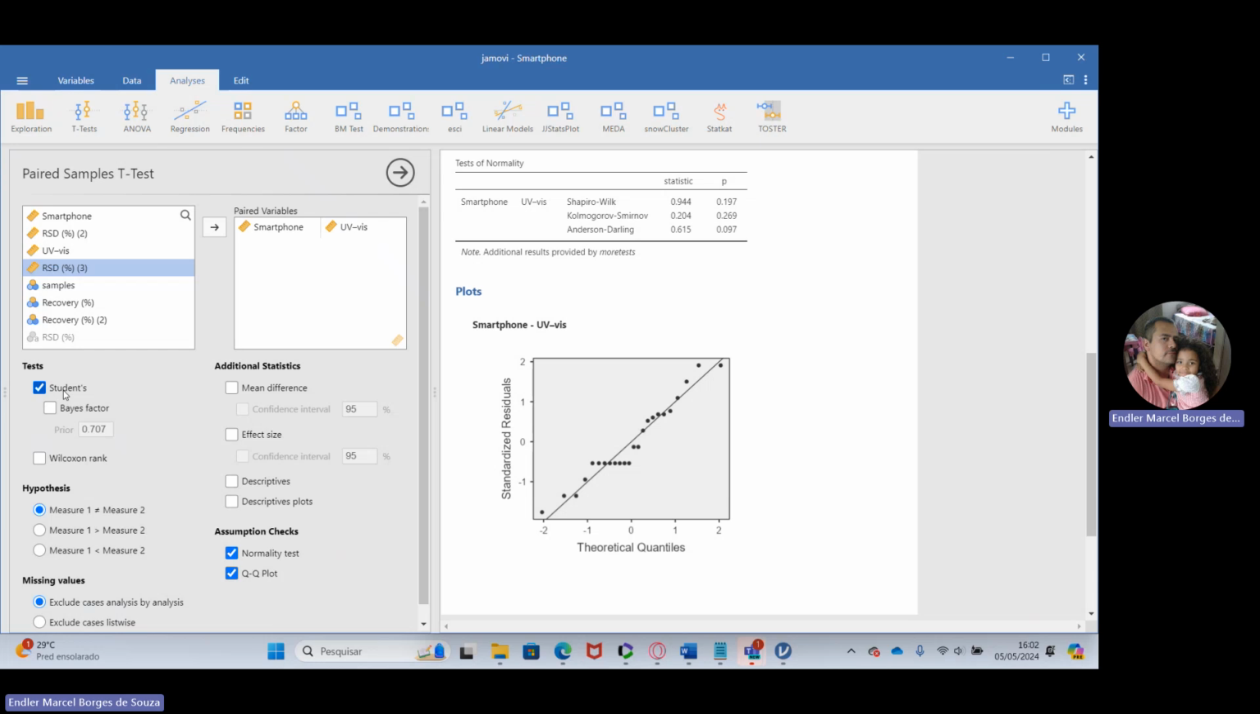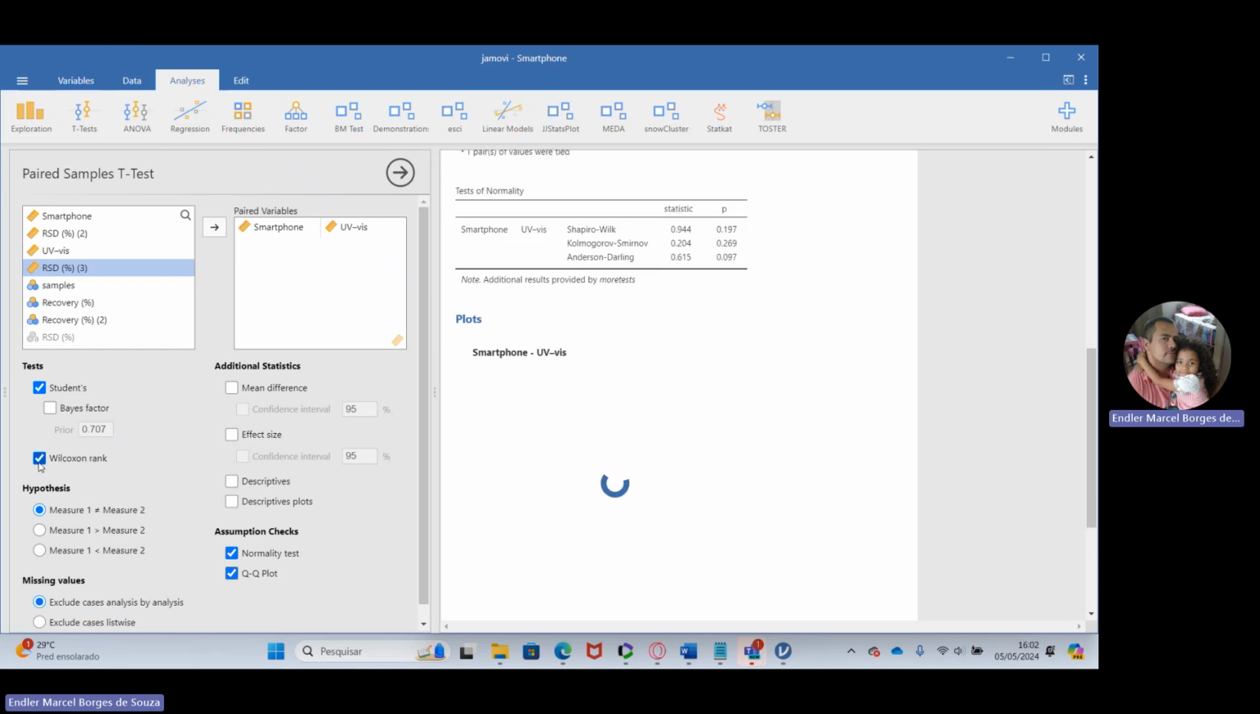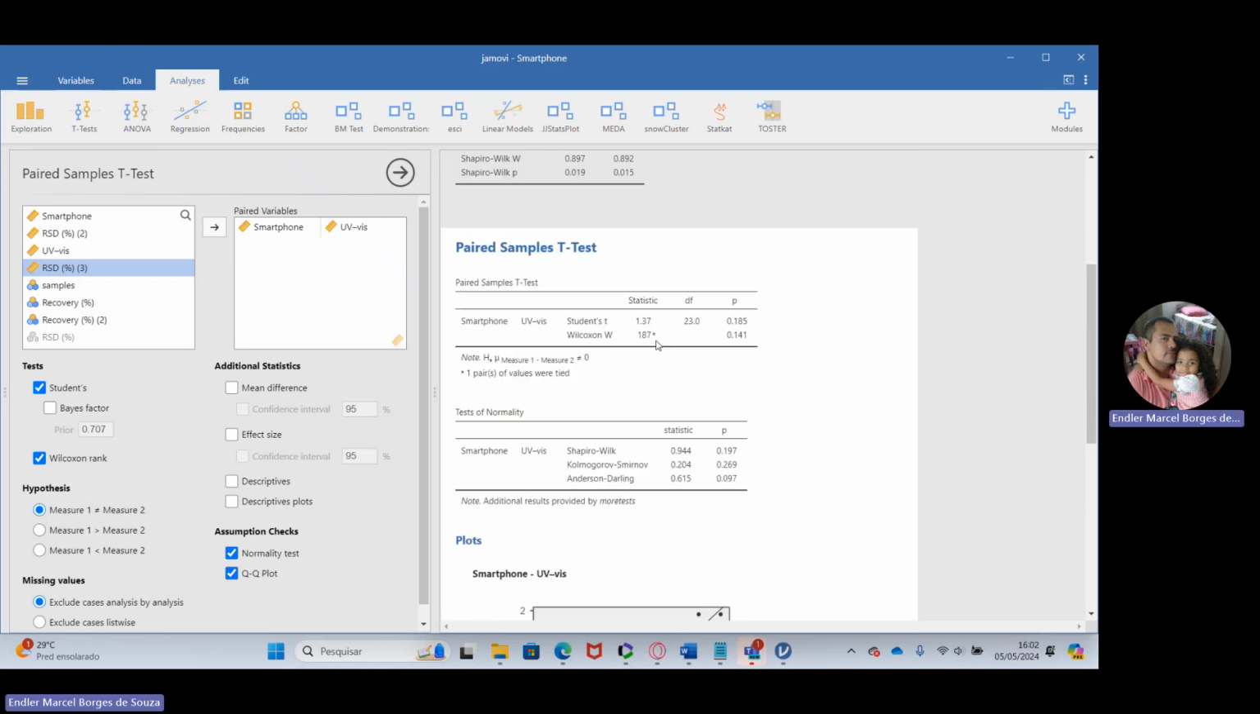We can use the non-parametric tests and the parametric test. In this case, your data is normally distributed. We can use a parametric test. But the parametric test and the non-parametric test provided the same conclusion, that both methods were equivalent.